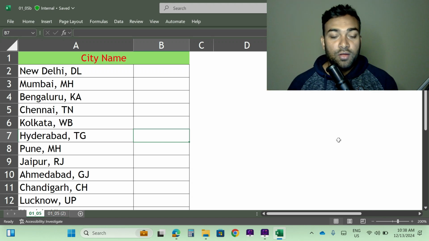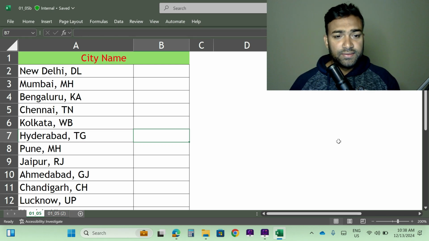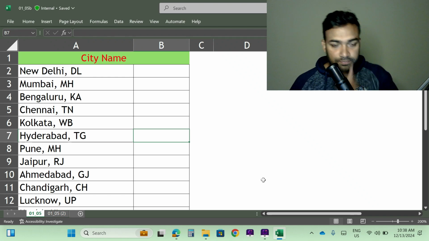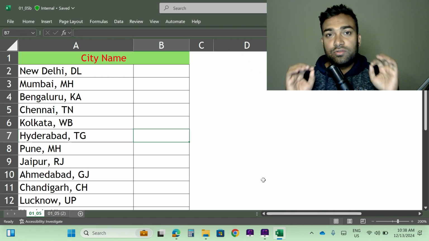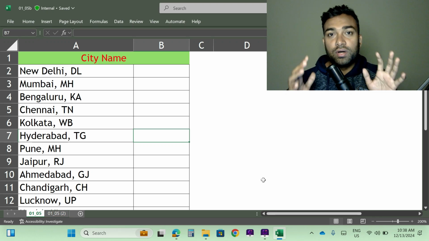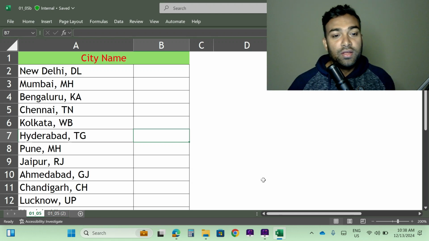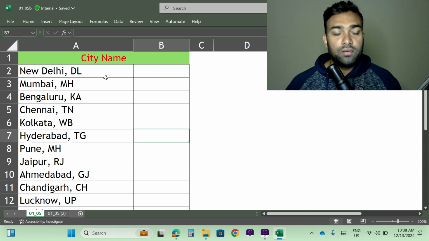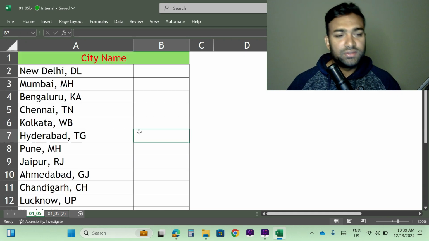Here I have taken one data, it's dummy data again. I have taken only the city name. So suppose you have a large data. I just want to make you understand how this works, and you can implement this function for your data. I have taken some city names, I think 21, 20 cities' names are here.